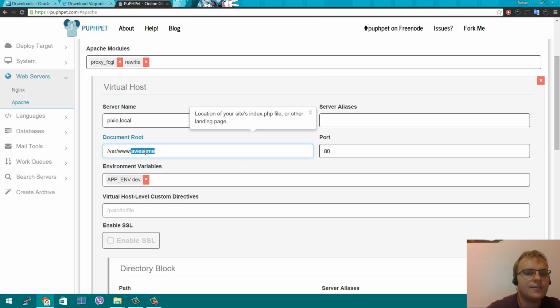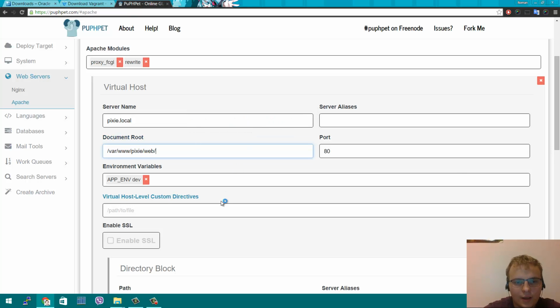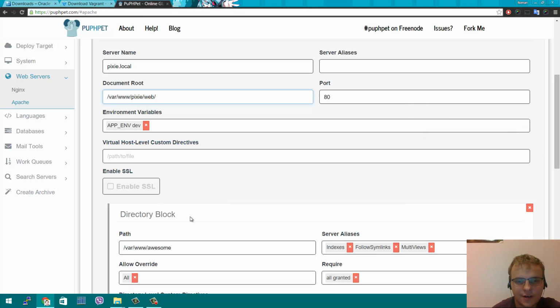Document root is the path where the files are going to be. For PHPixie, we just type pixie/web, because Pixie relies on having a public web folder in it. But if you were running, for example, WordPress, you would just use some folder name here without the web suffix. So let's have it pixie/web, and then we have to set the directory block to be the exact same thing as document root. So bang, bang.